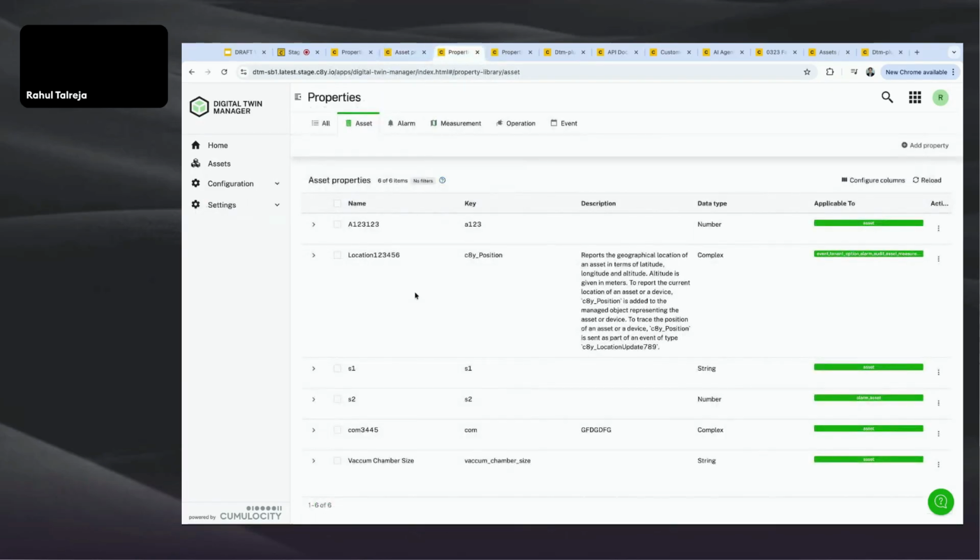And in one of the upcoming releases, we are going to enhance the property library and provide a unified property library where you can define all the static metadata you would like to define for all your assets, devices, alarms, or any managed object within Cumulocity. So this is currently in private preview and will be available in the coming months. This will allow you to define all the properties at a single place, manage all of them in a single section, and then use them in different applications, for example, in Cockpit, in Device Management, or even in Digital Twin Manager.